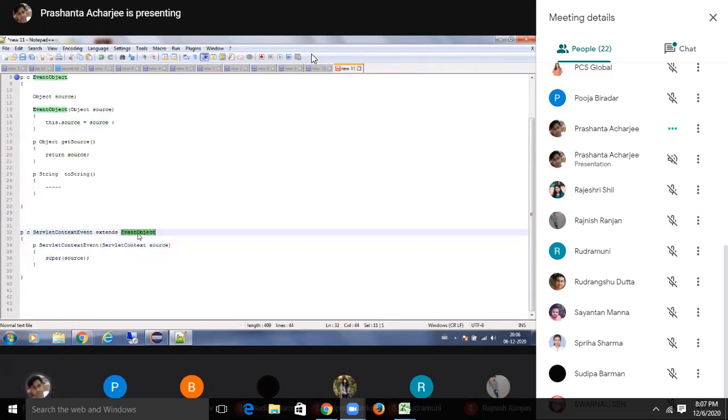It extends EventObject. So when we call super source, which constructor will be called? EventObject, exactly. What this constructor does is assign the passed object to the local one. It holds the source object.